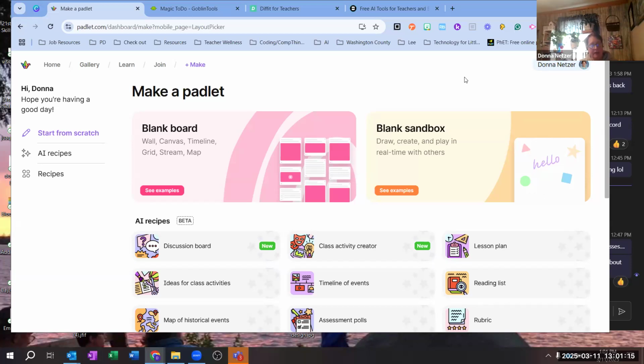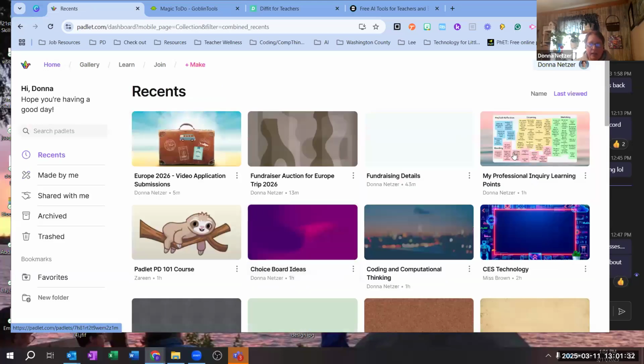And people, you can set it up for students to interact or for students to be able to post or not post. And then the blank sandbox is their answer to Jamboard going away. It is an online whiteboard that's collaborative. So let's go back. Let's look first at a sandbox.